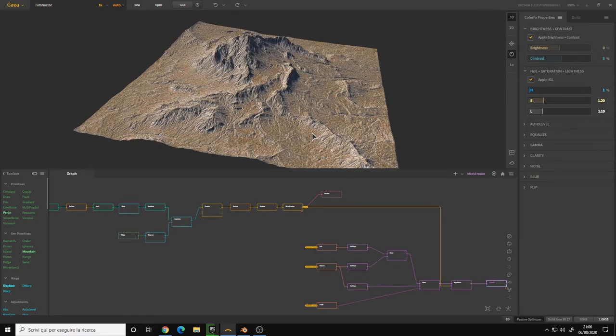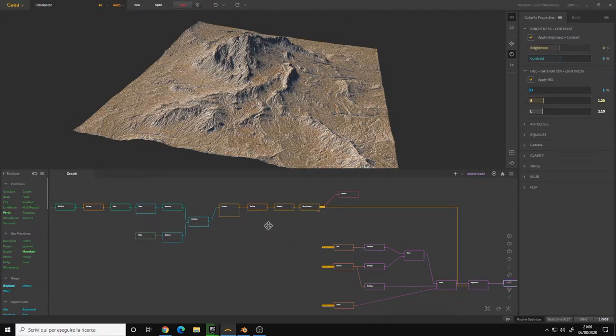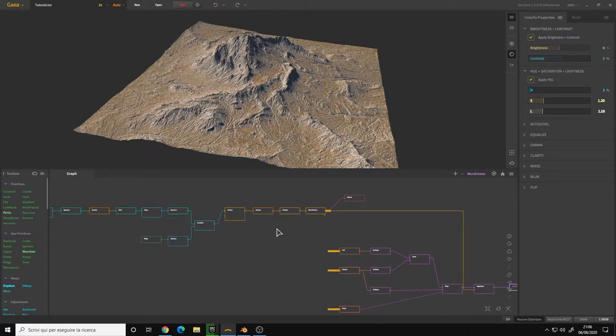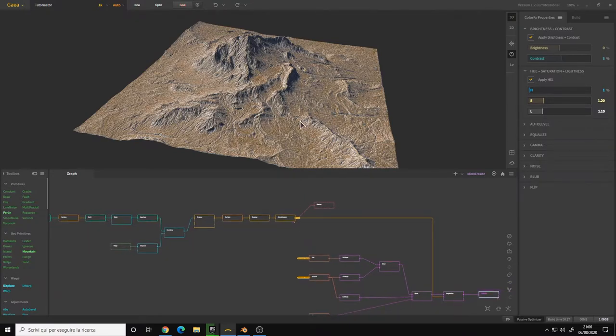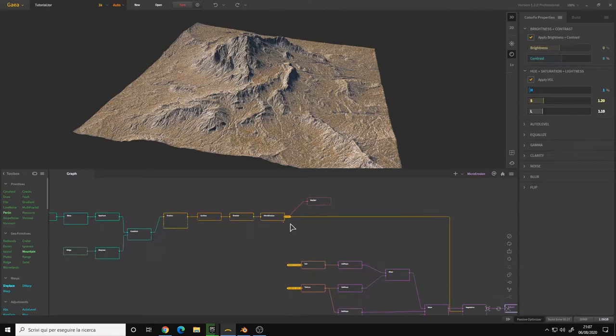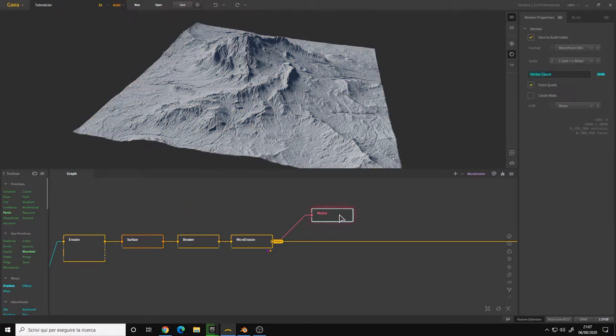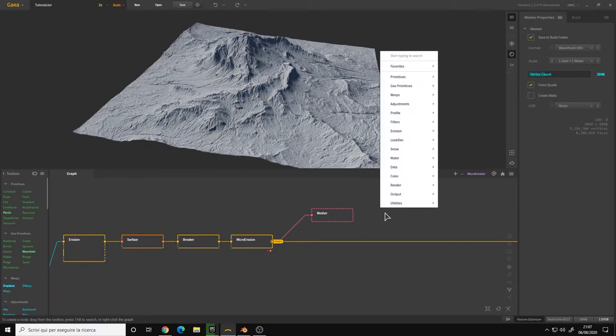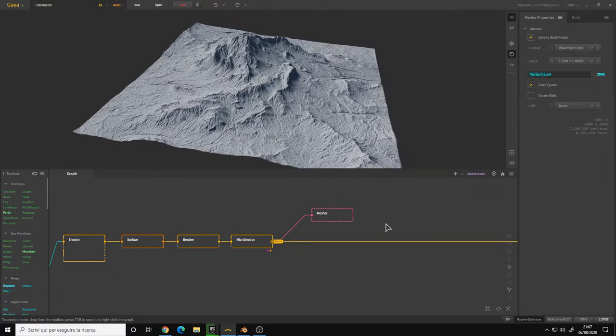Hello, in this video I will show you how to export a mesh from Gaea to another software. Here we have our terrain that we made in the Gaea for Beginners tutorial series, and let's say I want to export it as a mesh. To do it, it's very simple. We add a mesh node that you can find by right clicking Output and Mesher.